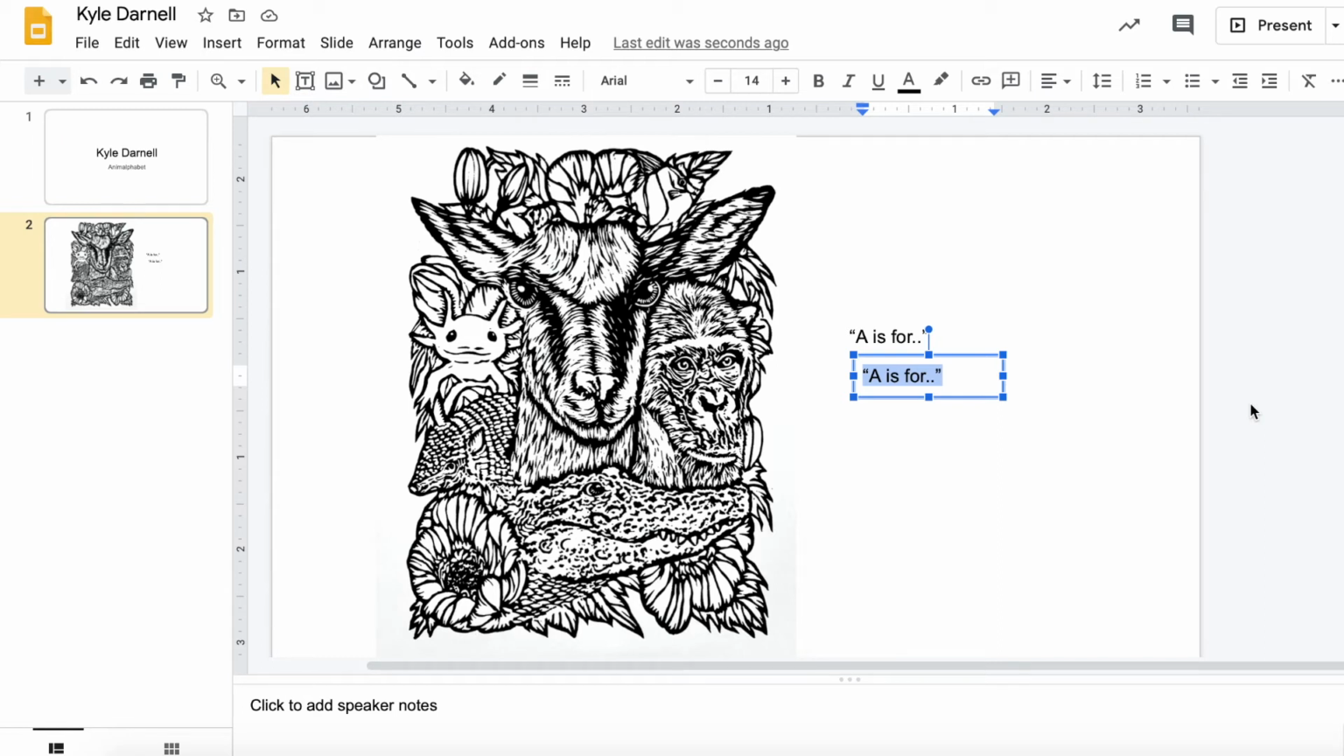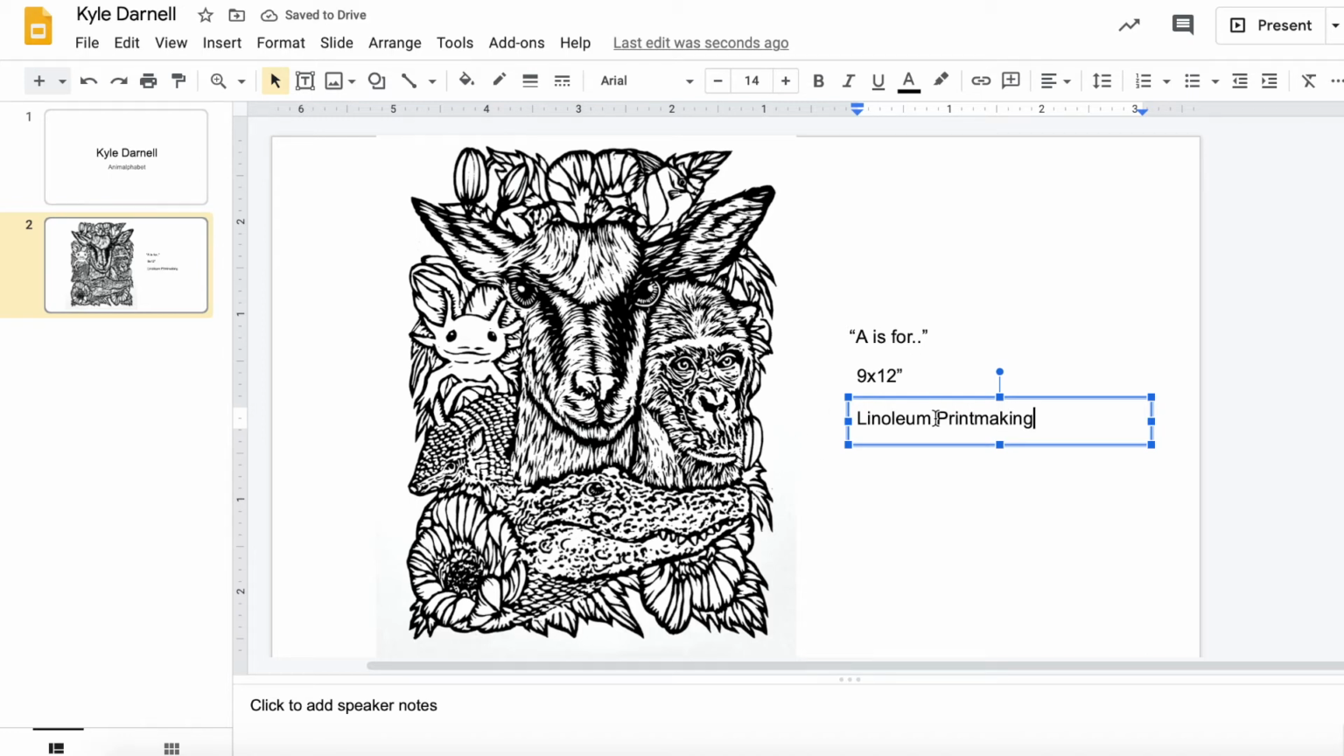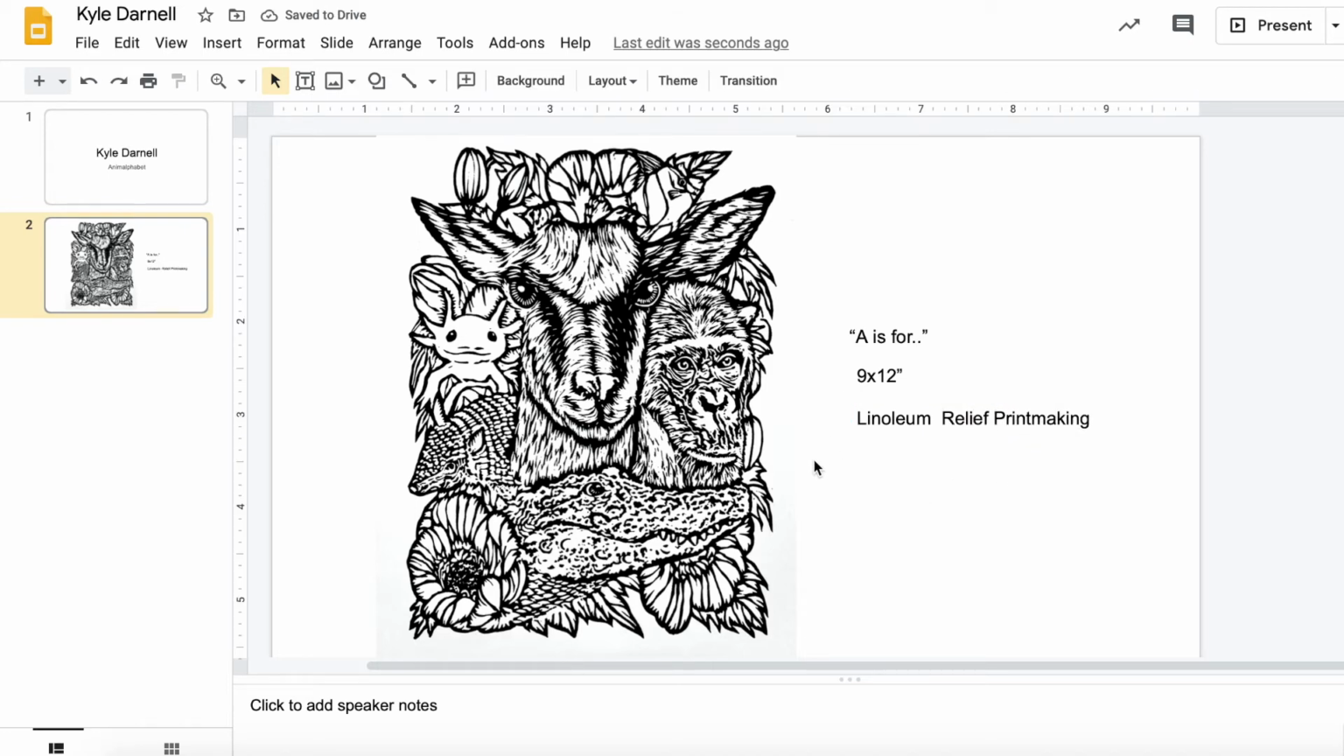Then what you want to do is put the size of it. So this is 9 by 12. Then I'm going to put the media. For printmaking, you just want to say what it specifically is. Media-wise, I could just put printmaking, or linoleum printmaking, or linoleum relief printmaking. How specific you want to be is up to you.